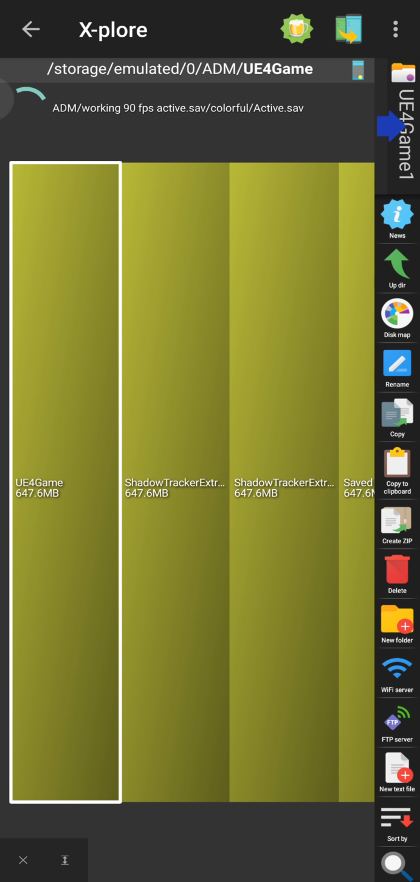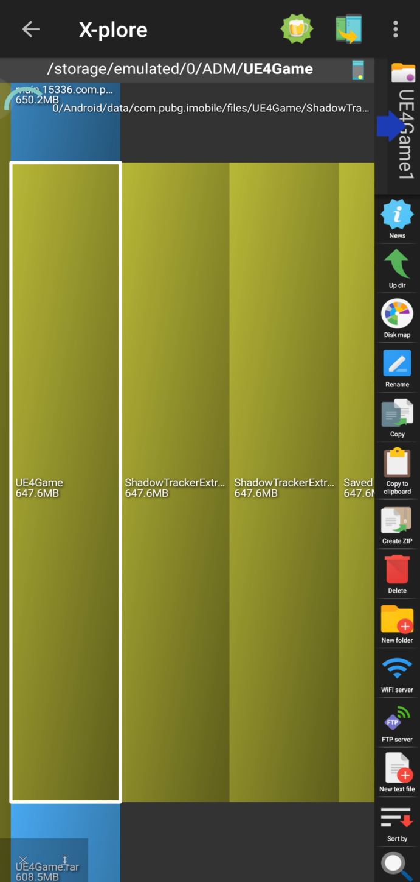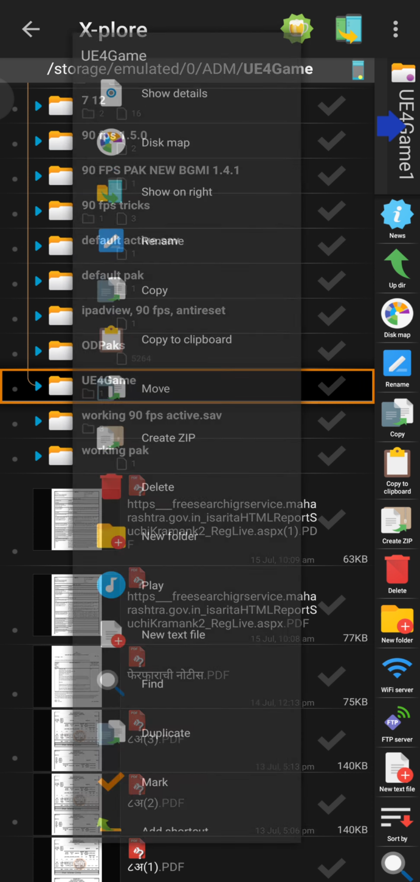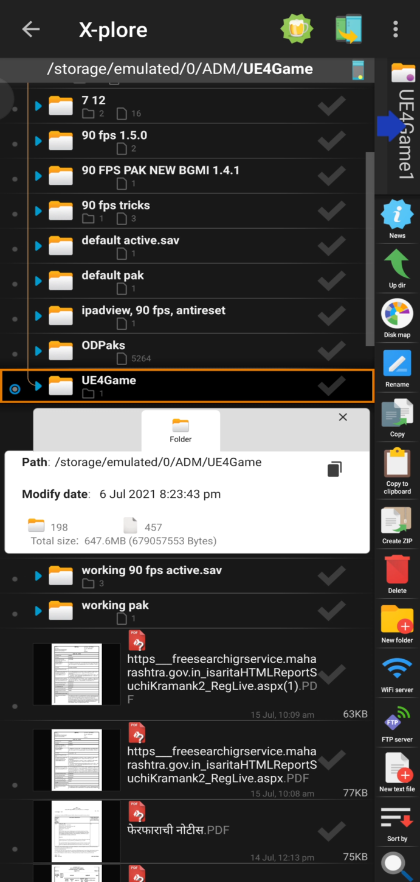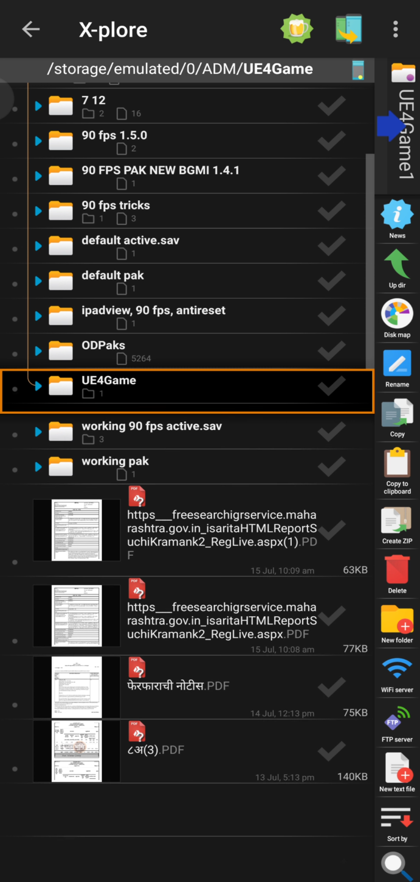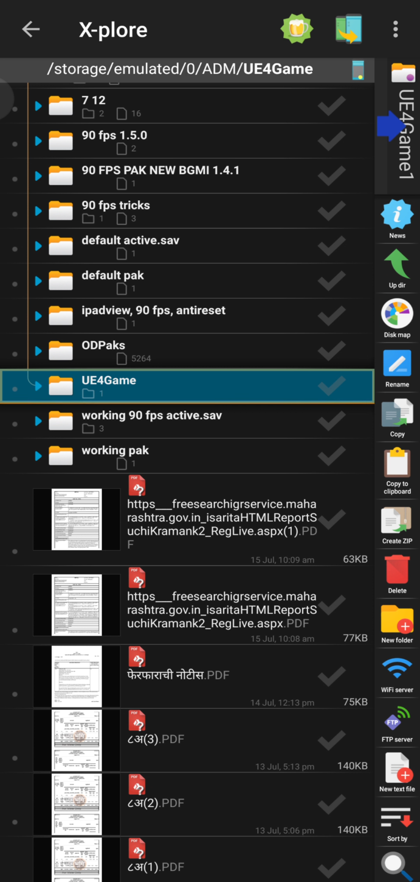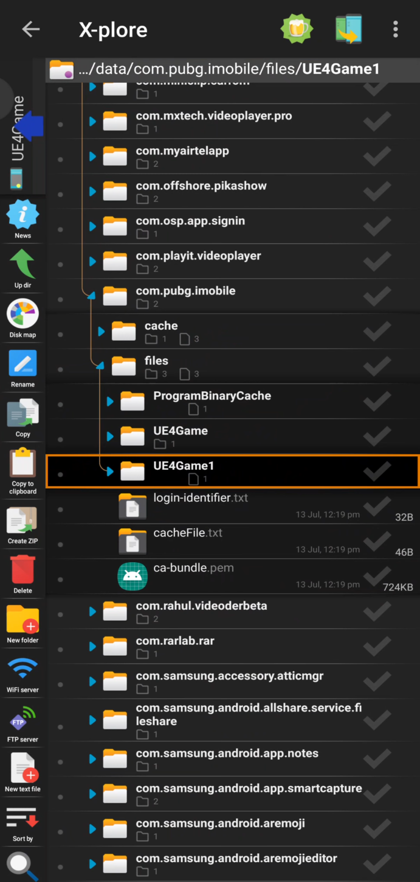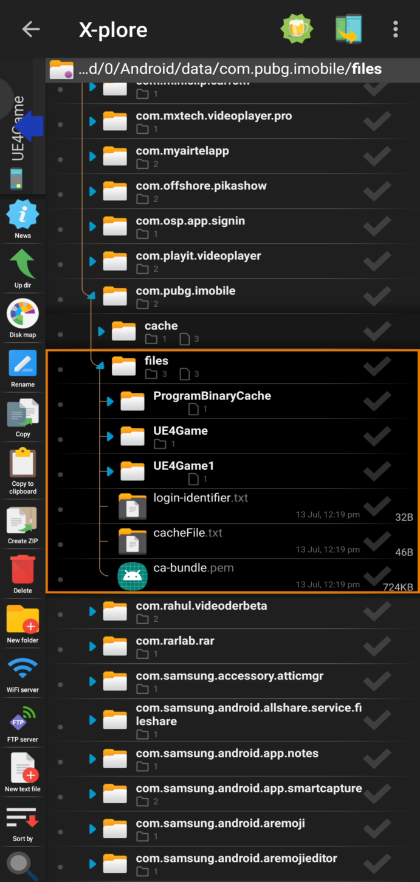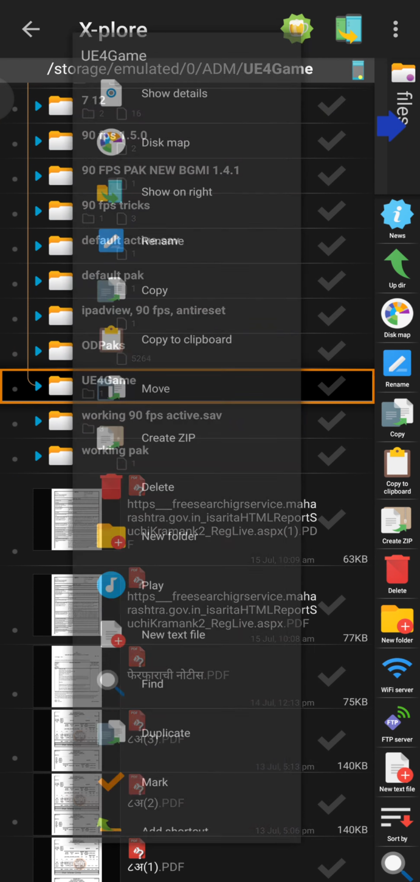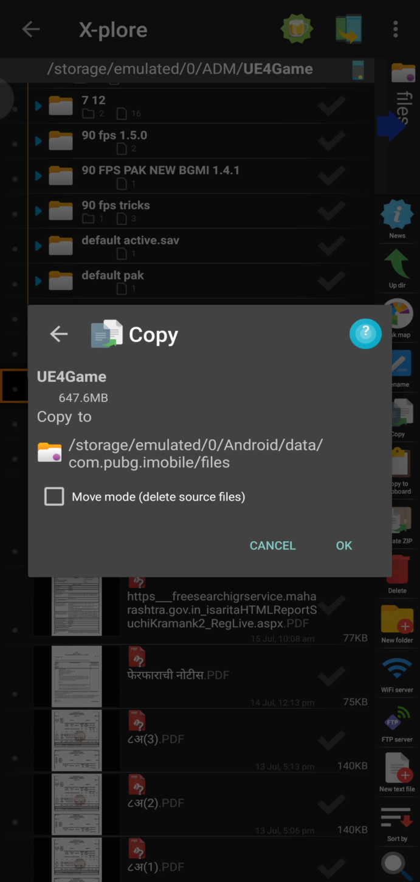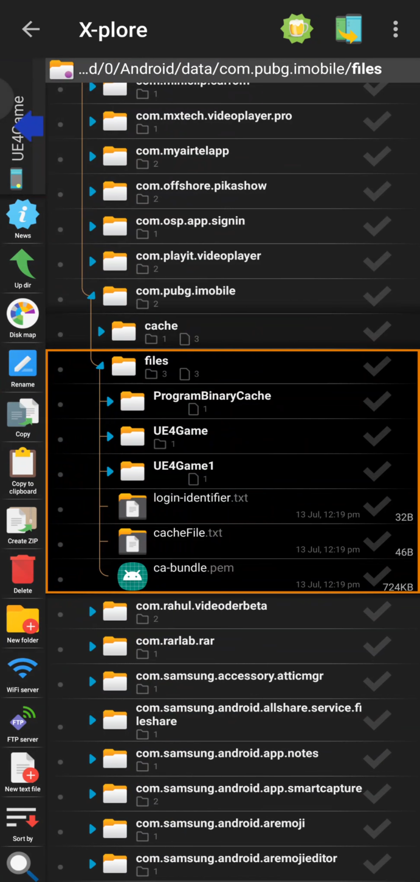As you can see the properties of it, just wait, I will show you these properties. After extracting, it will be 647.6 MB. Just copy it and paste it into this, into files folder. Okay, just copy it and put it into files folder. I have already done that, so I should not be doing it.